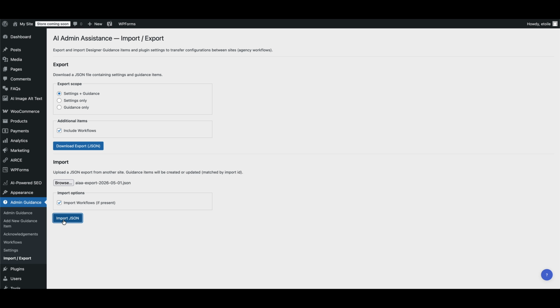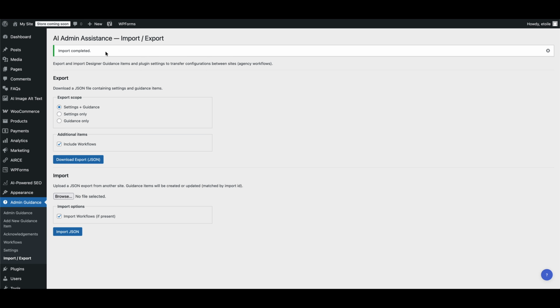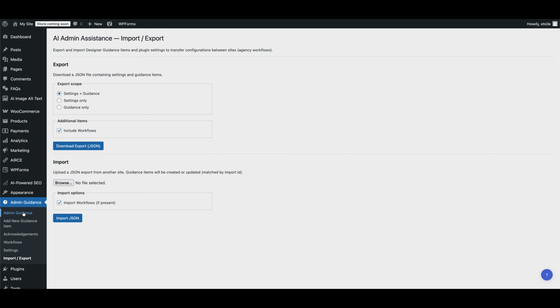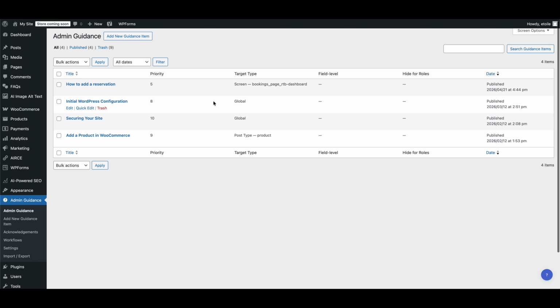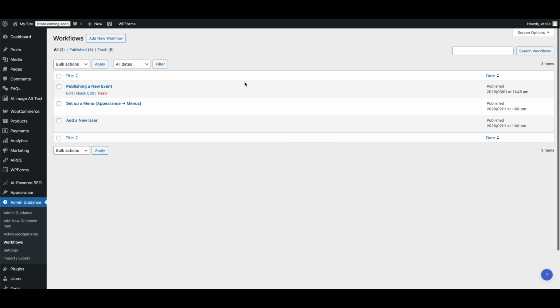Instead of rebuilding everything manually for each site, you can create your help content once, import it whenever you're building a new site, and then delete any help content that is not applicable for the new site. If you're managing multiple sites, this alone can save hours on every project.